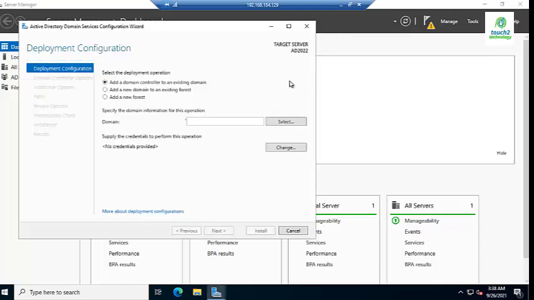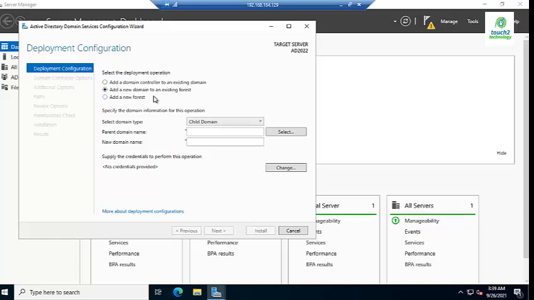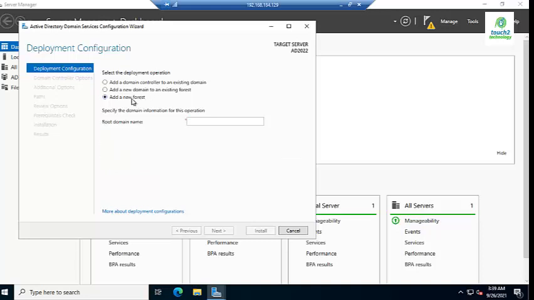So friends, here are three options. If you have an existing domain, you can click on the first option. If you have an existing domain and need an additional domain controller, click on the second option. In my scenario, I click on Add a new forest because I am doing a fresh installation of a domain controller. I put in the domain name, touch to technology. Click on next.